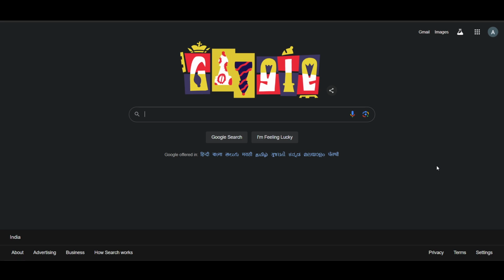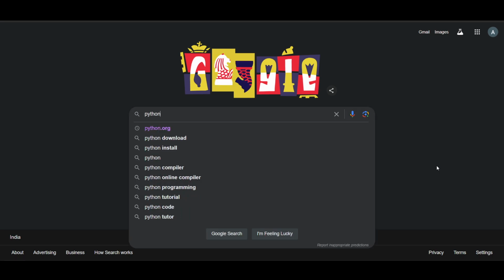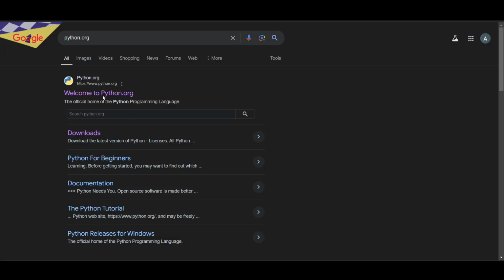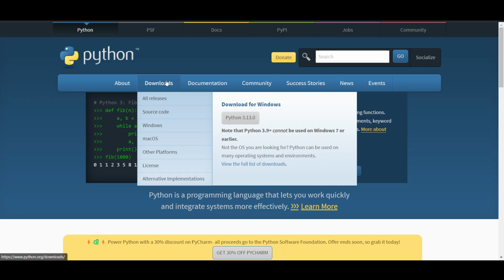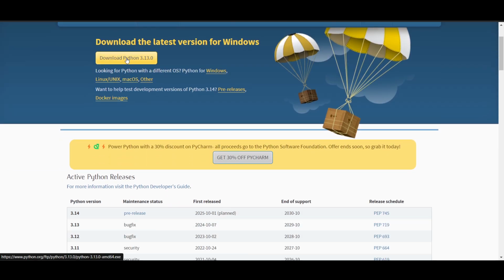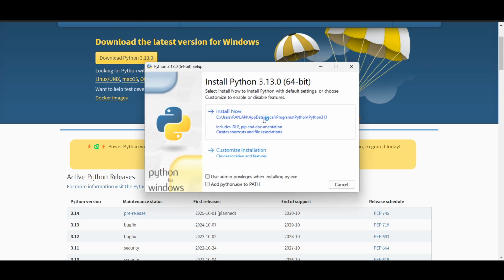So first of all, we have to download Python. To do it, you just go to this website, python.org. Click on it. Now go to the download section here. Now click on download Python, the latest version. This is an installer here. Click on it and now you can install Python in your system.